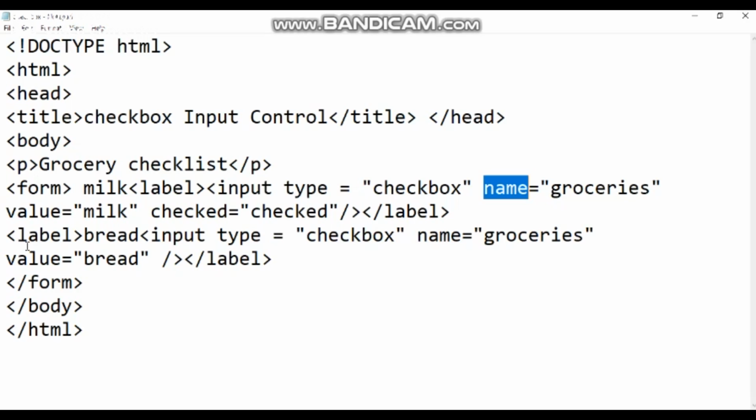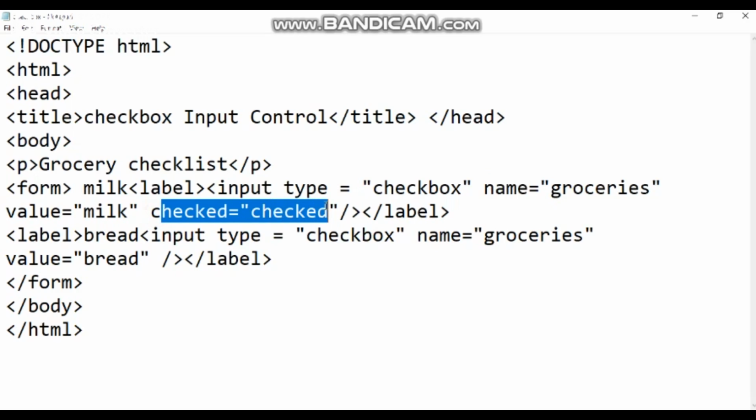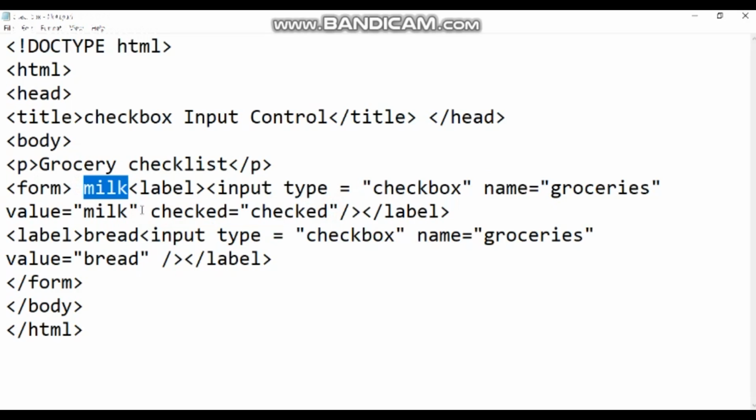For form processing, the name identifies the button and the value is its value if the button is checked. Okay, that's the purpose. If the attribute is checked, it especially means that the checkbox button is initially on. So here, for example, we have set this as checked. It means that it is on. Okay, that button is on. Checkbox button for milk, it is set, it is ticked.